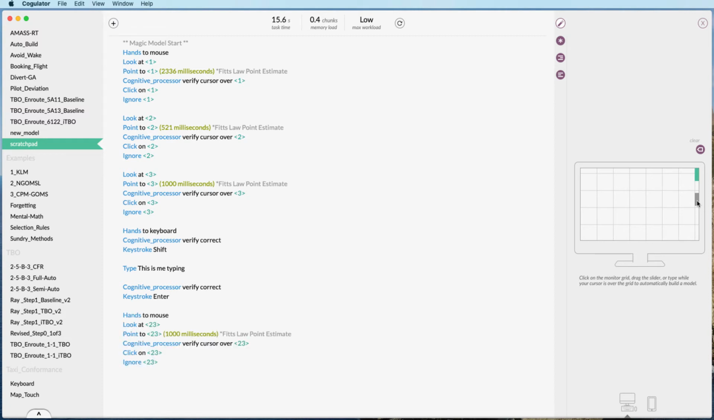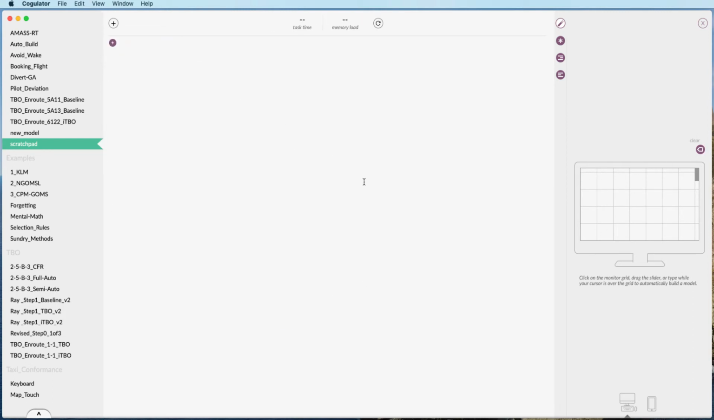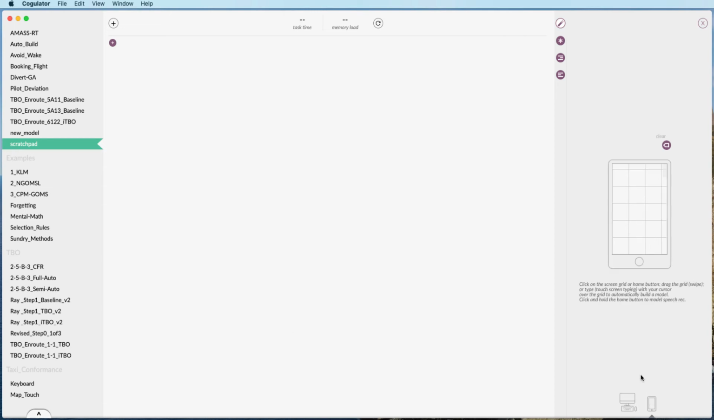Now, if I want to go through and clear out all these marks I made, I can just hit clear, and that'll clear out the desktop. I'm going to erase this once again. I'm going to switch over to iPhone.